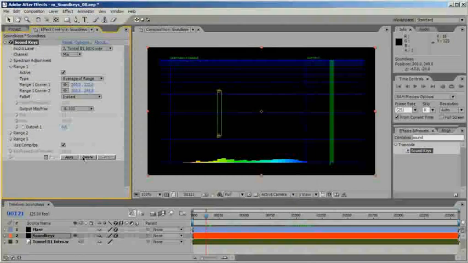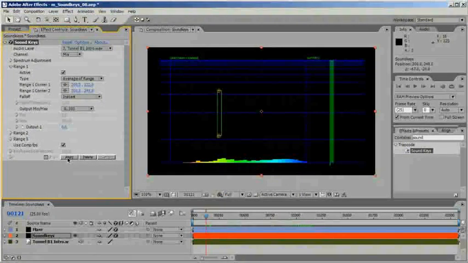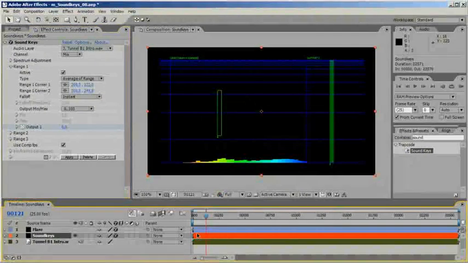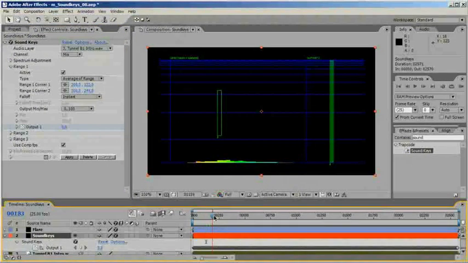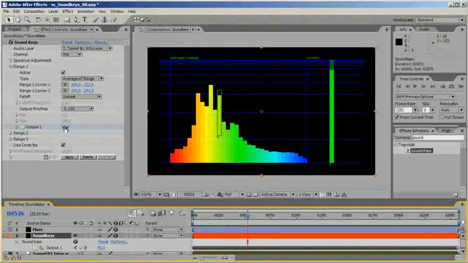So let's hit the apply button and generate keyframes. This is a major difference to the sound effector. In sound keys, you always need to bake your keyframes. This is not the fault of sound keys, this is a limitation in After Effects. So be aware that when you change any parameters in sound keys, you have to hit the apply button again.